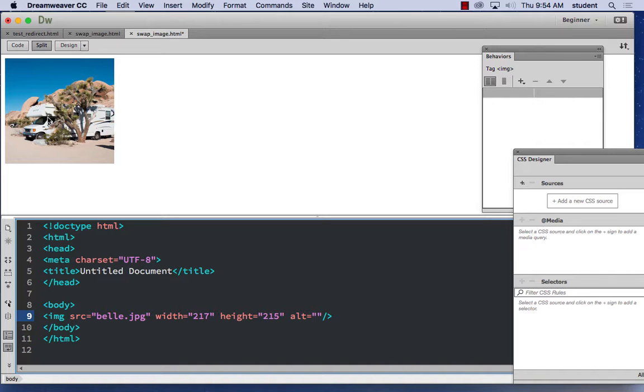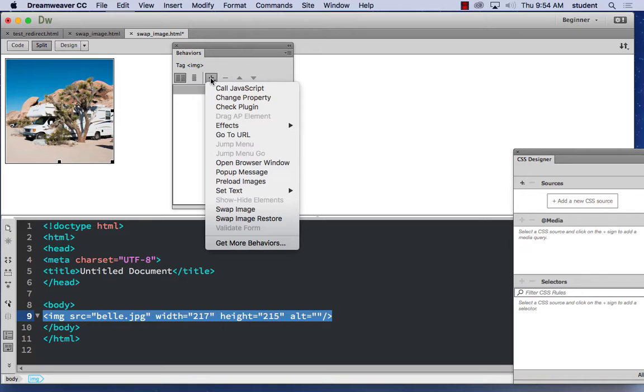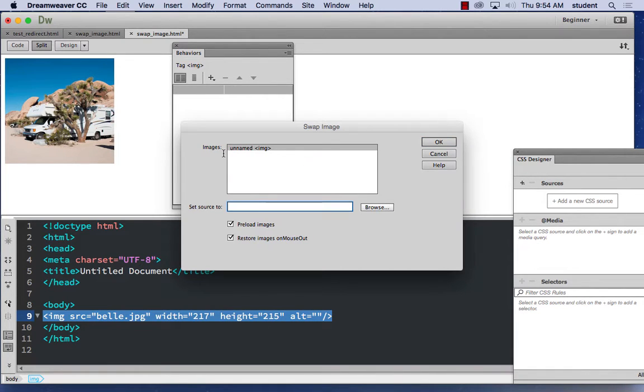So in this case, when I select my image, I can go over to my behaviors right here. I can go to Swap Image. In the swap image dialog, it's asking me what image. Now, I haven't named this image, so that's why it's just calling it image unnamed. I probably should have named this ahead of time, given it an ID. That's okay.